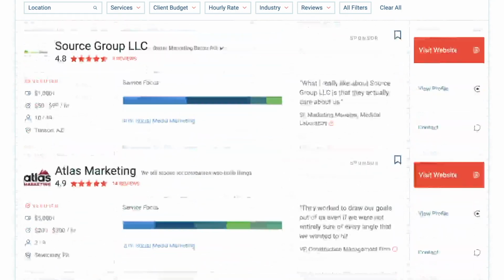Step 1 is to go to your Gmail account. Step 2 is to go to this website. Step 3 is to get your referral link. Step 4 is to send your referral link to these people. And then step 5 is to get paid.